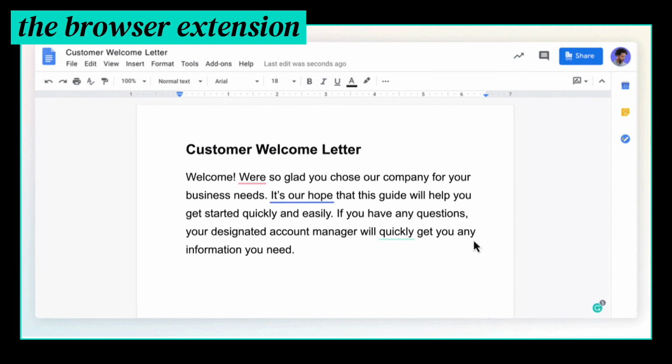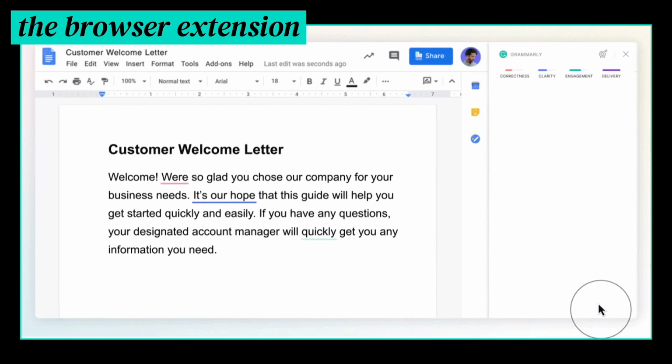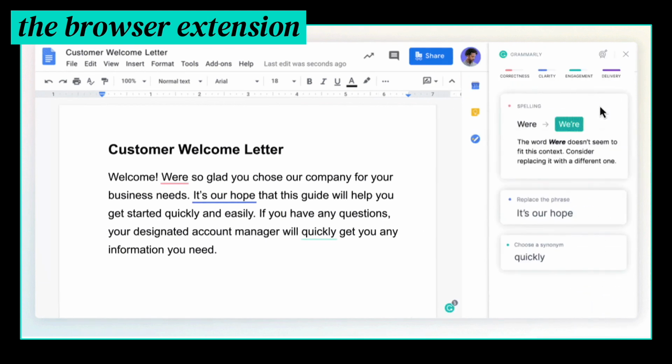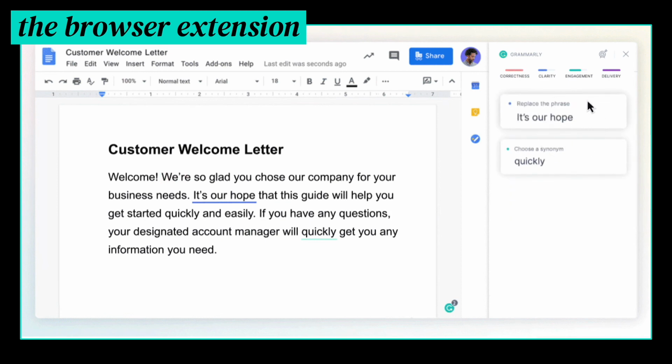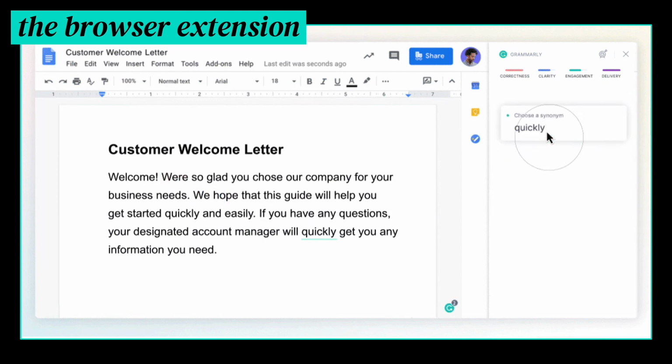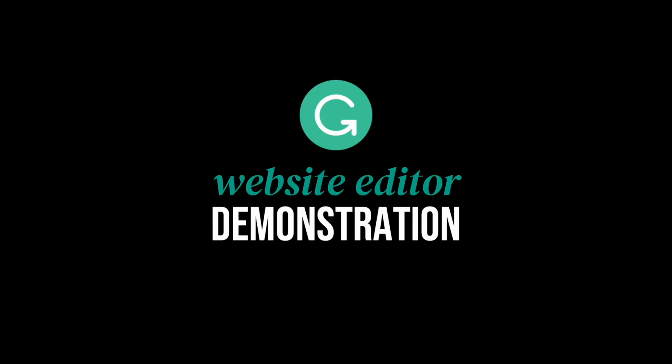This GIF shows the Grammarly browser extension in Google Docs. This is very similar to the previous example in Google Mail. Just click the Grammarly logo in the lower right corner to receive Grammarly suggestions. I want to close with a demonstration showing you how to use the Grammarly website editor.